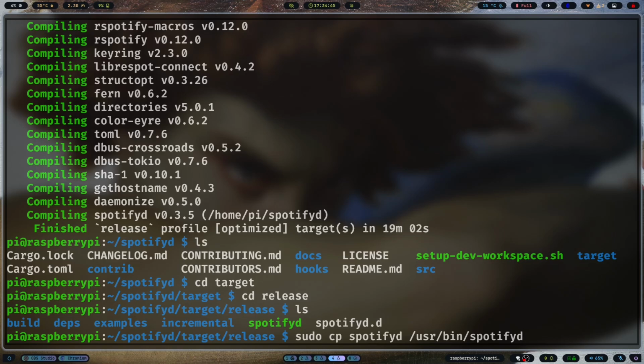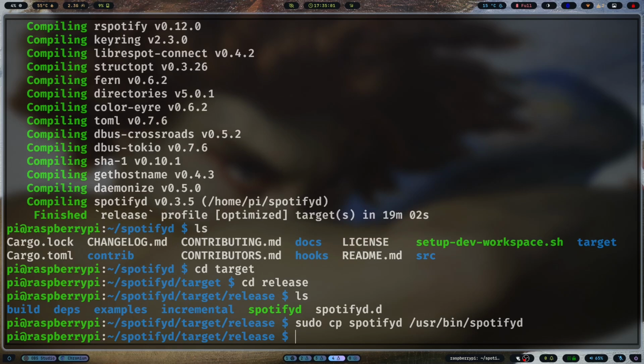Alright, you can copy it to another spot if you want to, or leave it there, but then you have to specify it also in the daemon service and the configuration, but we are going there now. Execute the command, and that's it.